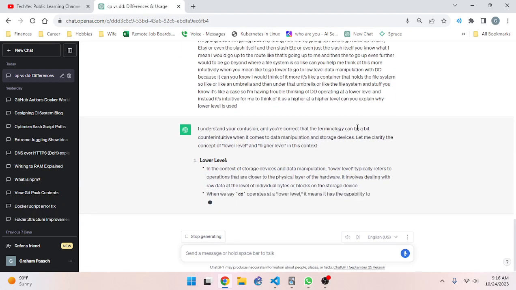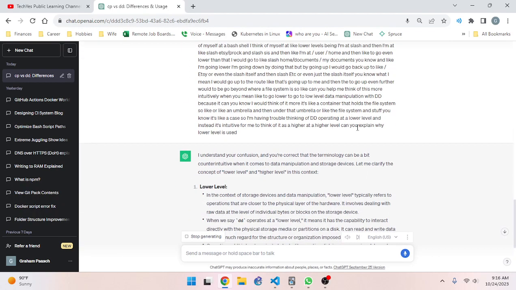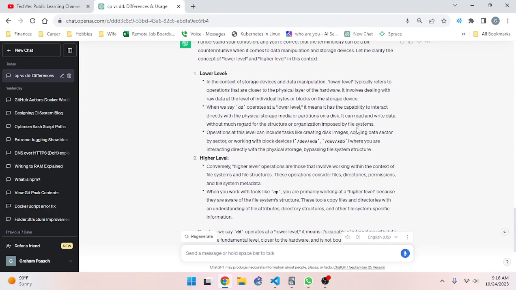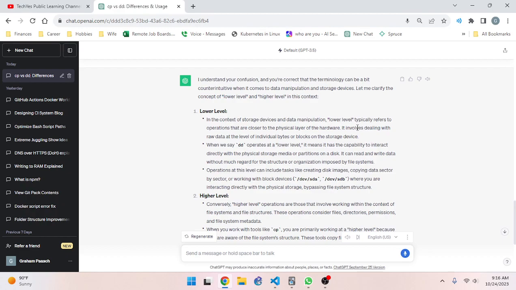I understand your confusion, and you're correct that the terminology can be a bit counterintuitive when it comes to data manipulation and storage devices. Let me clarify the concept of lower level and higher level in this context. Lower level, in the context of storage devices and data manipulation, typically refers to operations that are closer to the physical layer of the hardware. It involves dealing with raw data at the level of individual bytes or blocks on the storage device.